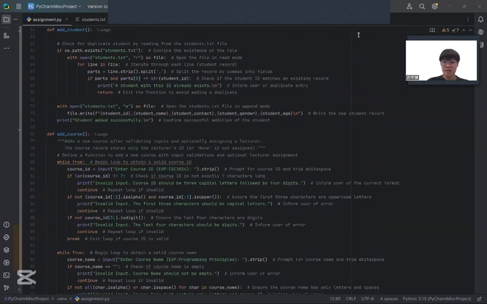Check if students.txt exists. If os.path.exists(students.txt), then open it in read mode to check for duplicate student IDs. Iterate through each line, stripping white space and splitting by commas. If a duplicate is found, print an error. Otherwise, open the file in append mode, add a new record, and confirm the addition.